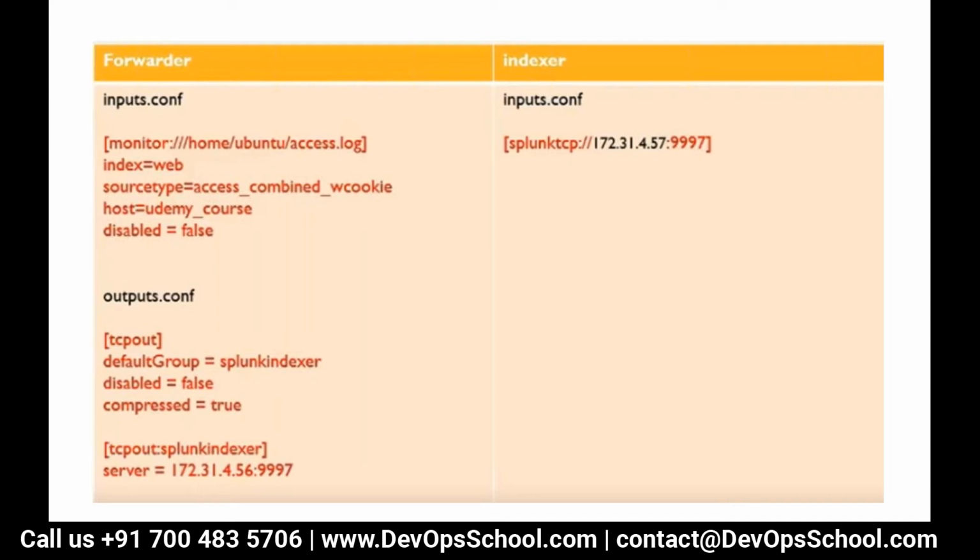Okay, now TCP out, there's some configuration which is there, which is the default group for the indexer, disable false, compressed true, those kinds of things. So this is the input and output. In the indexer, you have to enable the input, but from where?